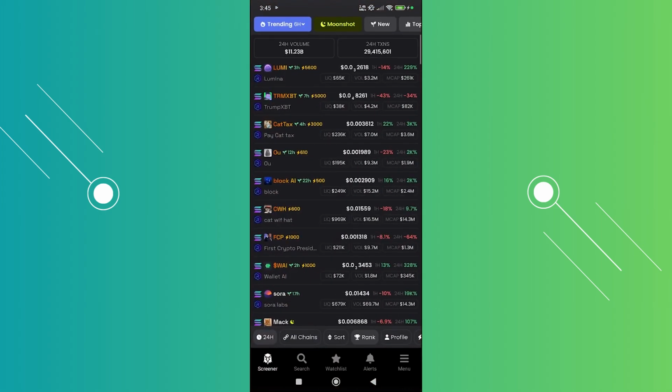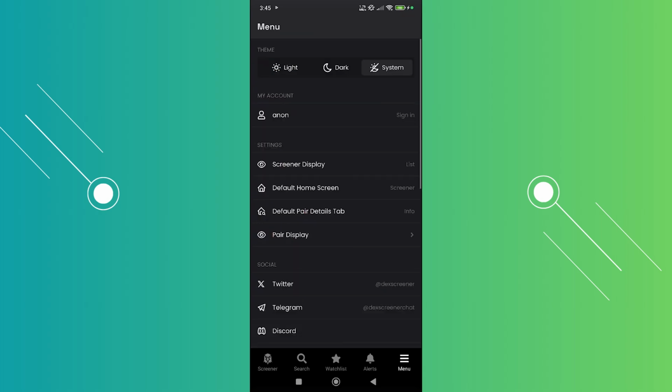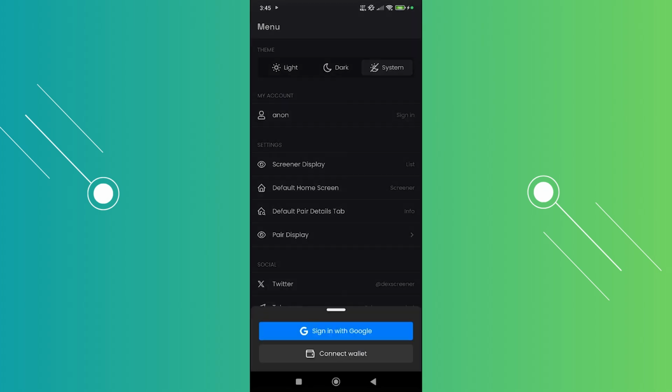Now in here, you want to go to your menu at the bottom right of your screen. Now in here, you want to look for the My Account section. Now you should see Anon there, and you also should be able to click on the sign in option. Go ahead and click on it. Now from here, we want to click on Connect Wallet.